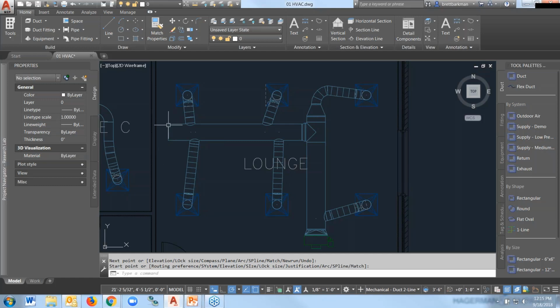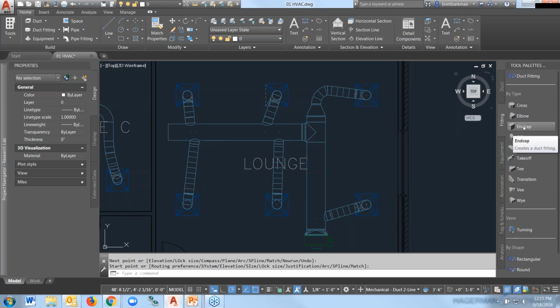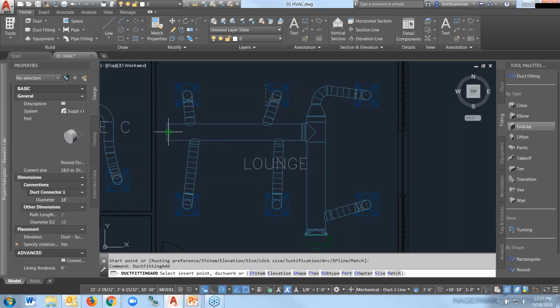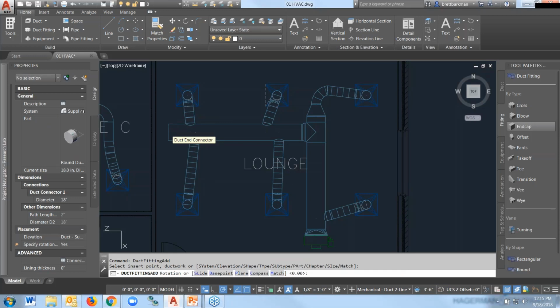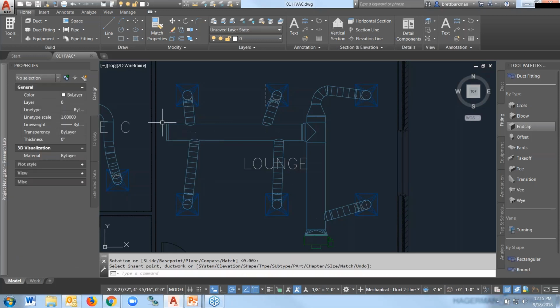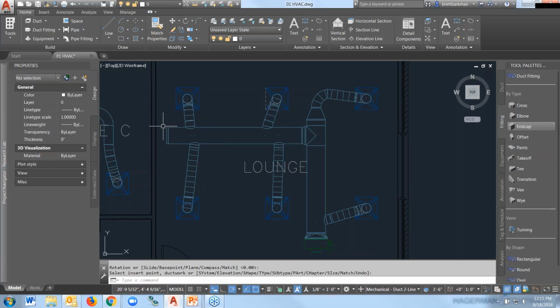Lastly, let's put an end cap on this open end here. This I'll use the tool palettes for. I'm going to go to the Fittings tab and then choose End Cap. And then we'll pick on the end of the duct here. And that end cap is now in place.